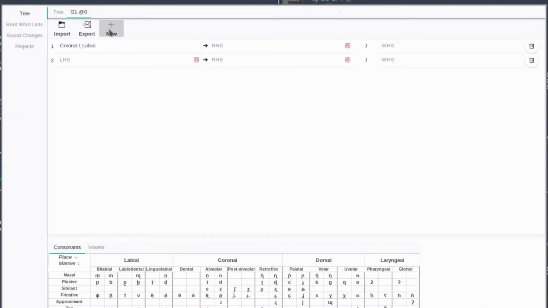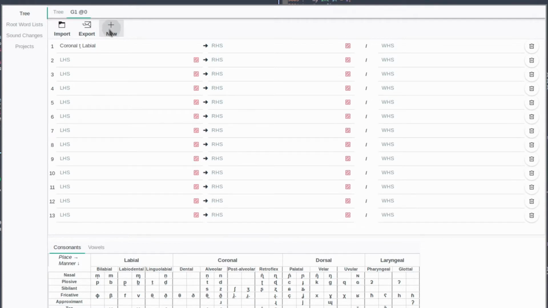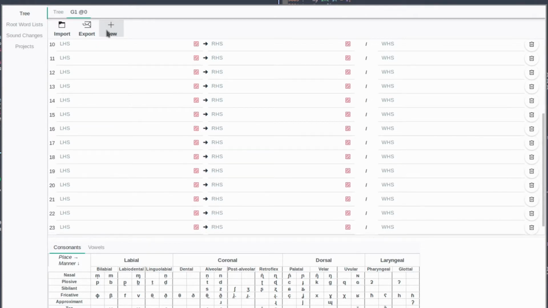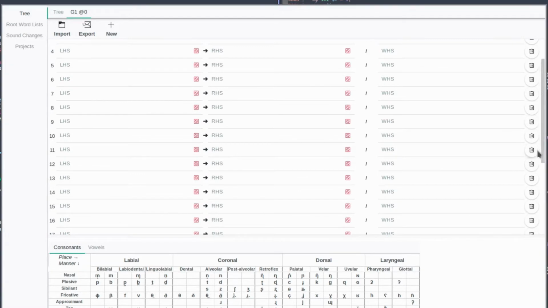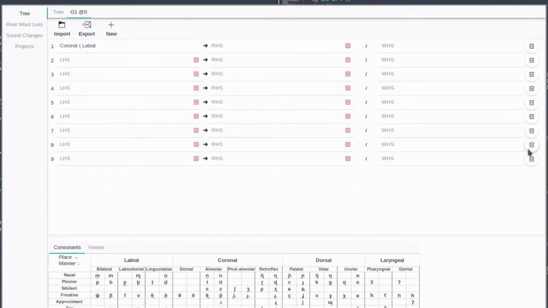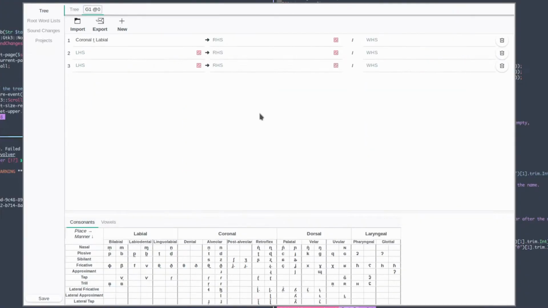As you can see, when I press new, it creates new lines. And when I press delete, it deletes the row that I'm deleting on. It's hard to see because it was many rows, but here you can see clearly it deletes the row that I click delete on. Now on to programming, the main course of this episode, the tree.